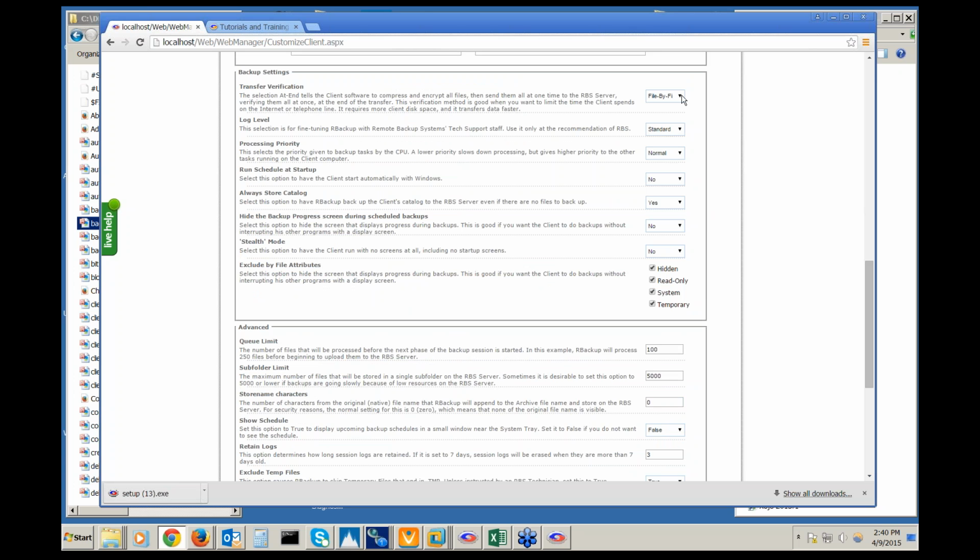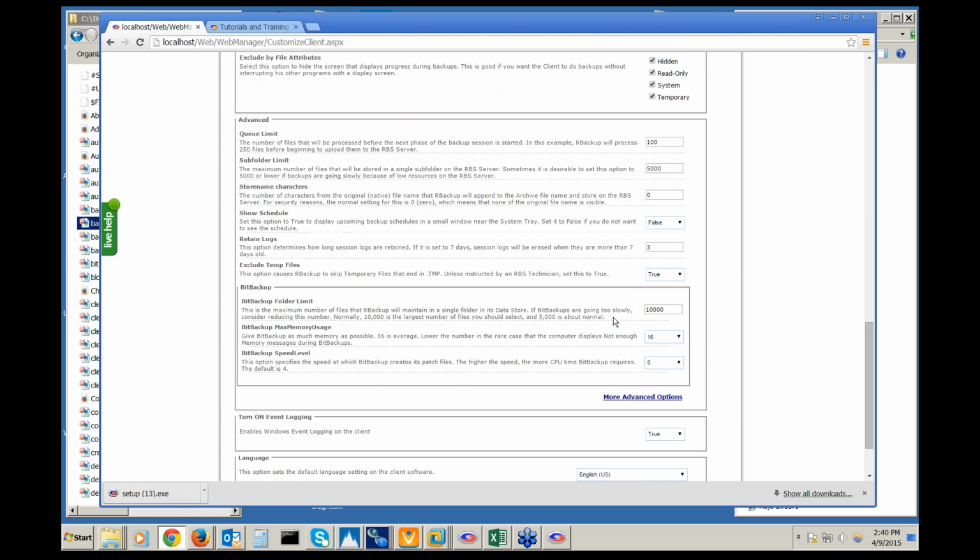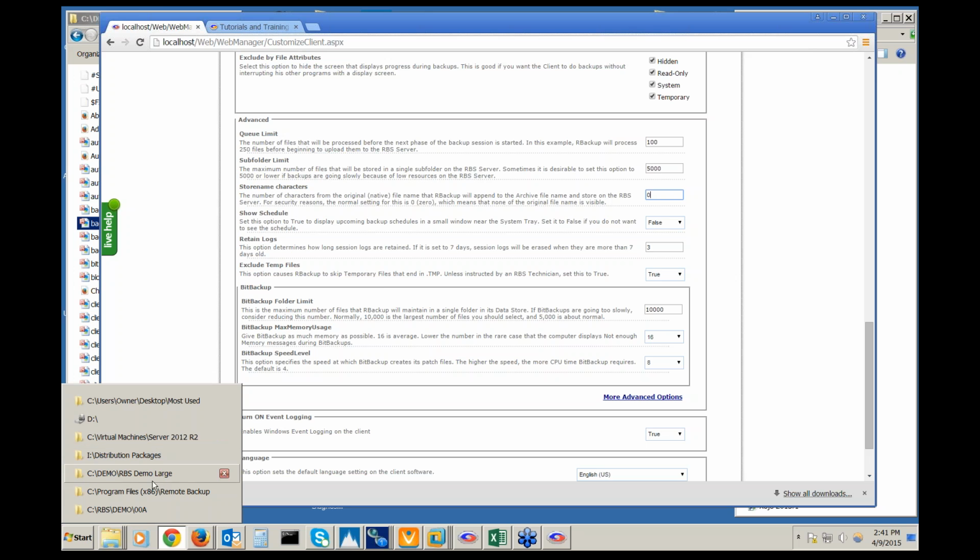You can do geeky stuff, low-level stuff, like you can tell it how to verify transfers of files to the server. You can tell it to store the catalog all the time. You can hide the progress screen. You can do all sorts of stuff here, just tons and tons of stuff. You can set the limits. You can set subfolder limits. Store name characters. I've been asked about this, and Jason, this might interest you. Not too many people know about this, but here it is. This is a number that specifies the number of characters from the original native file name that are going to be appended to the archive file, and it's set to 0 by default.